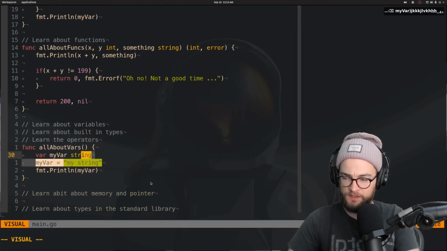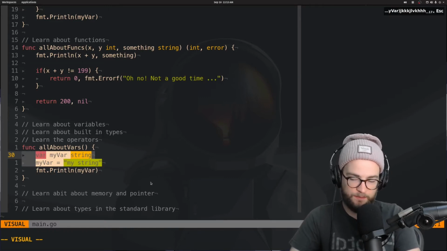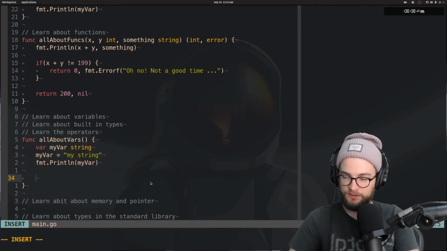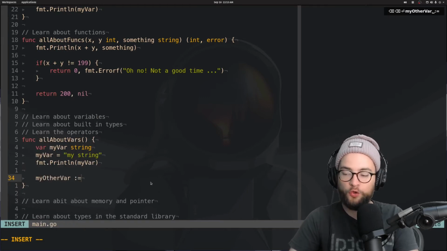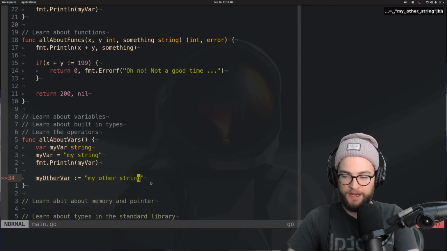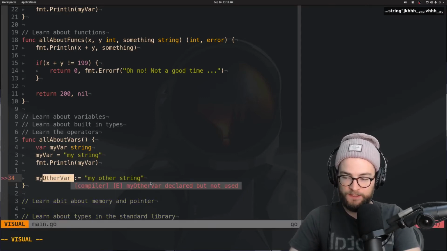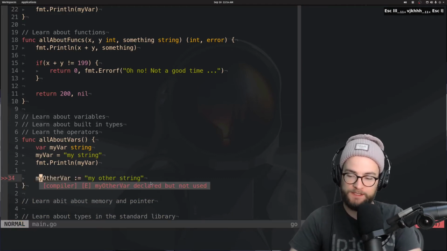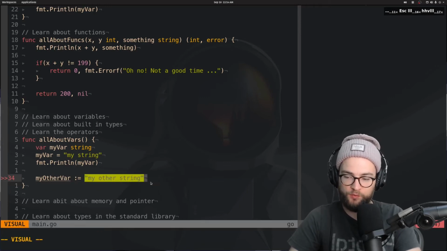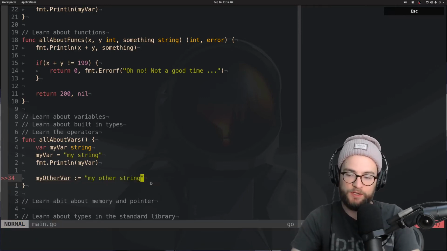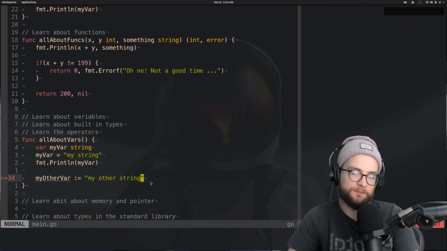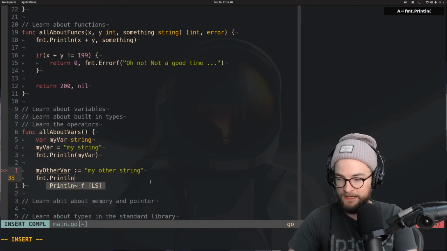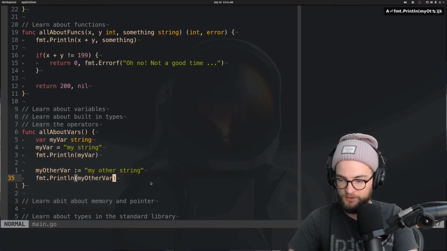So right here, this whole block right here, I've already mentioned this a bit. This is essentially the same as doing my other var using the colon equals syntax, my other string. And what happens here is this variable is sort of intuitively cast to the correct type based on what is being assigned. So my other string is obviously a string. It's denoted by the double quotes here. So my other var becomes a string implicitly using the colon equals syntax. And then we can print that out, my other var right there, just like that.